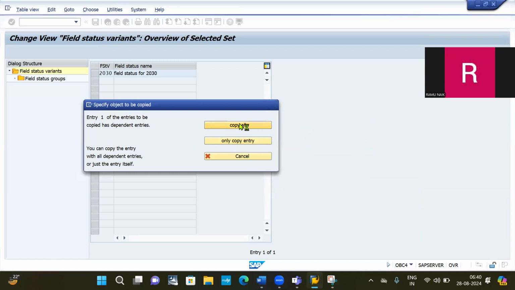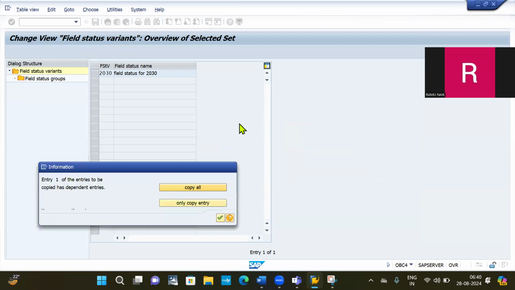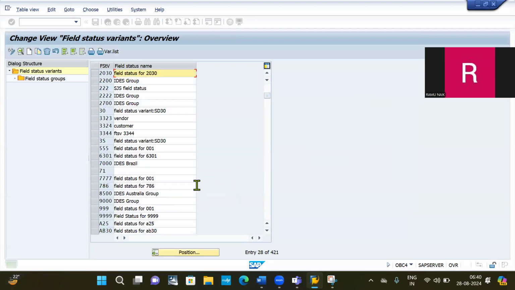Click on copy. So completely 25 dependent entries are copied. Okay, so 25 entries are copied. Enter. Okay, now save it.